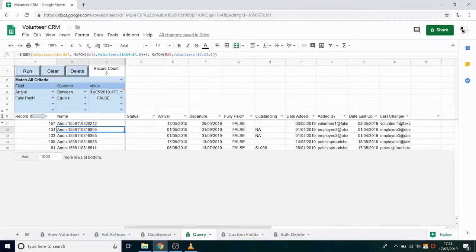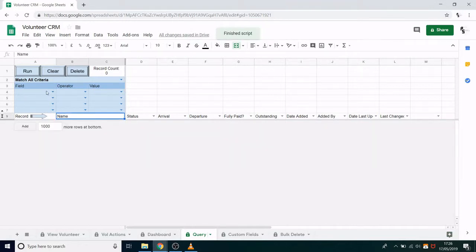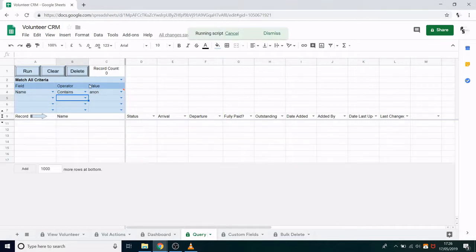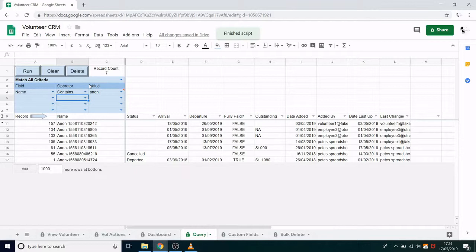Let's imagine now I want to delete some records. So let's create another selection. This time, let's say the name contains anon and click Run. This has found all of the anonymous records in the system. And maybe I just want to go ahead and delete these records.